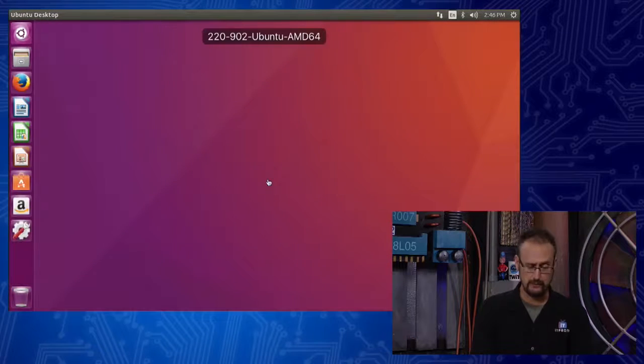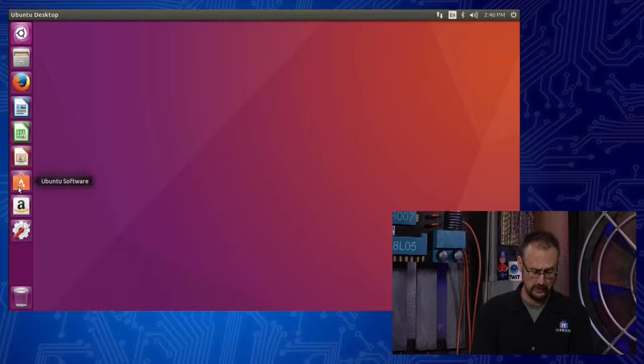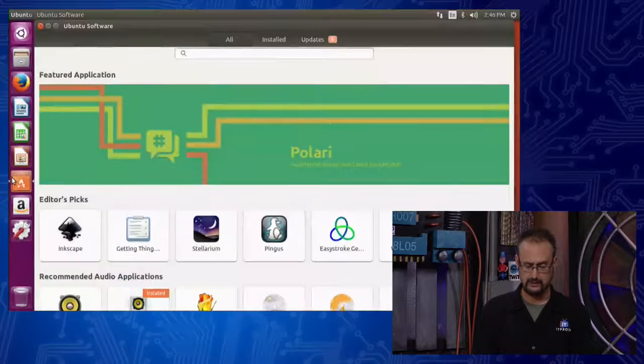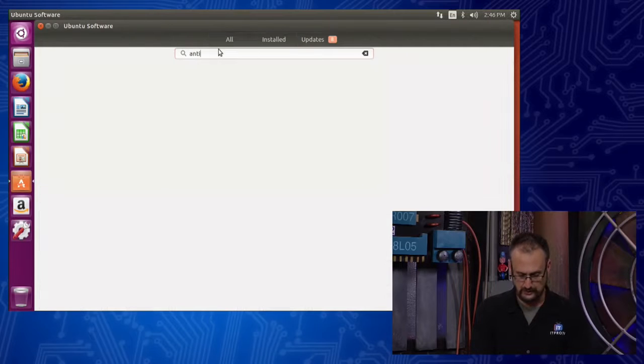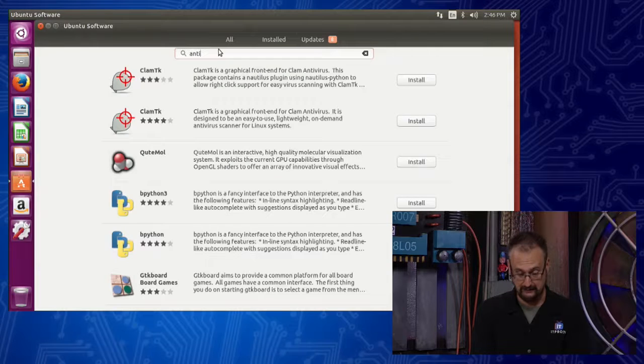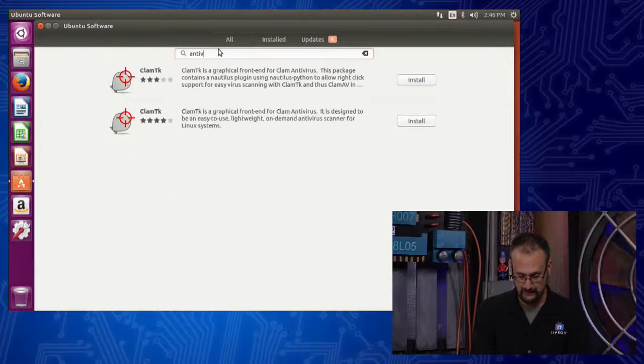Same thing goes here if we just switch right on over to our Ubuntu and we go to our Ubuntu software. Again, you can also type right in here. You can look for software here too. And if we do an anti-malware, well, guess what? Oh, or antivirus. Now, that'd be interesting if antivirus doesn't come up. Let's see, yep, so Clam here, right?